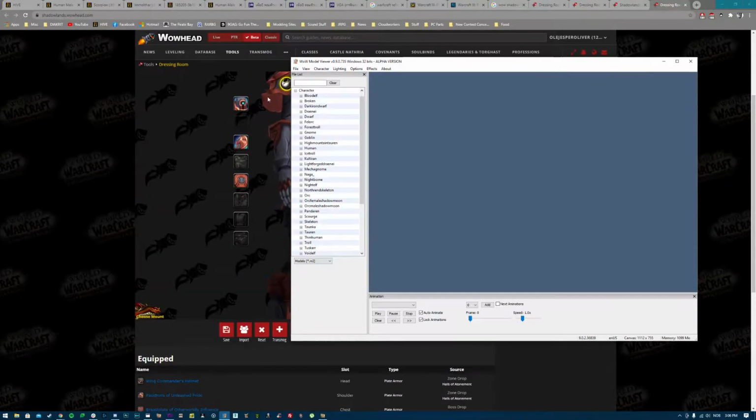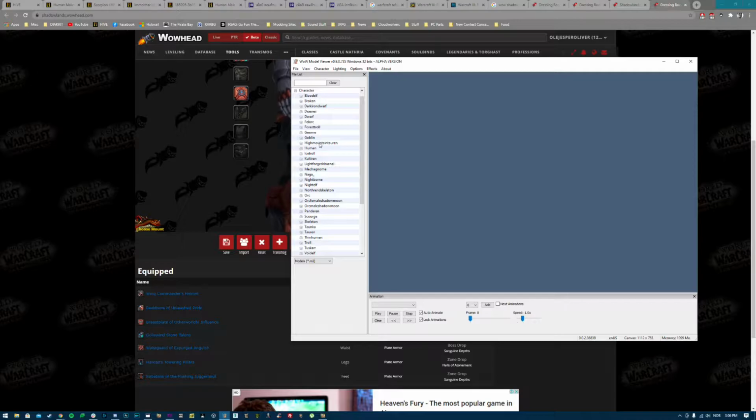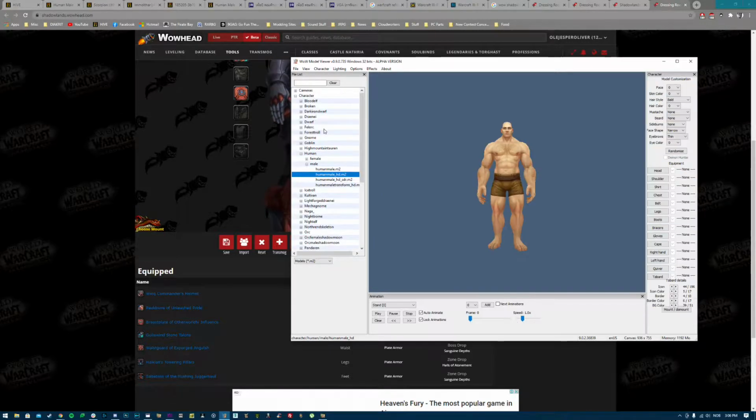I know the character in the dressing room is a female, but it's gonna work all the same with a male. So you go in World of Warcraft model viewer, you open character, you find human, and click the human male HD. I'm not really sure what the SDR is, but I'm normally just using the plain HD. It's a little bit laggy and could be better optimized, but you'll bear with it.